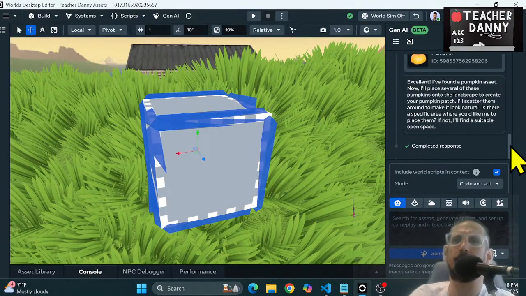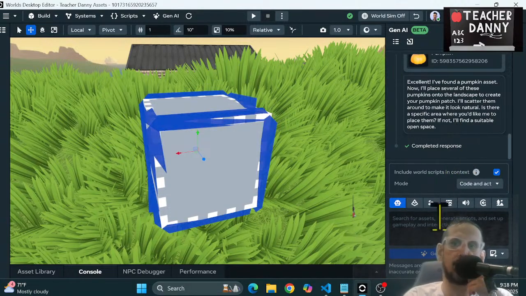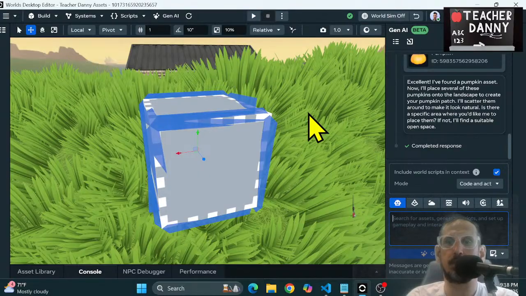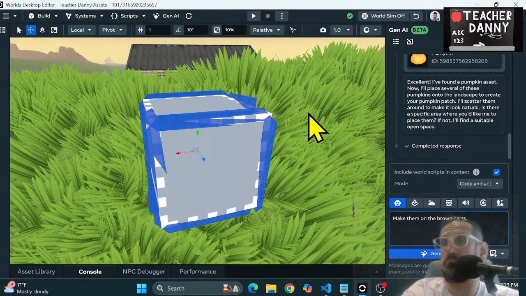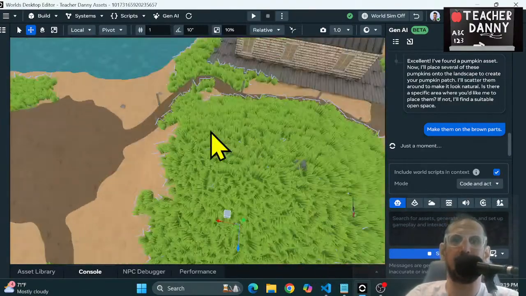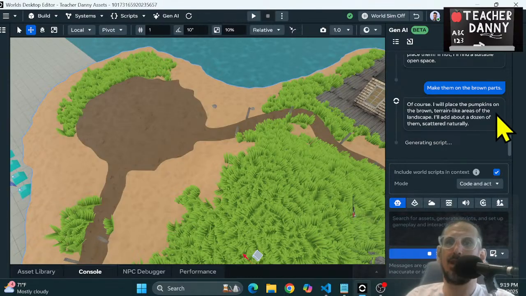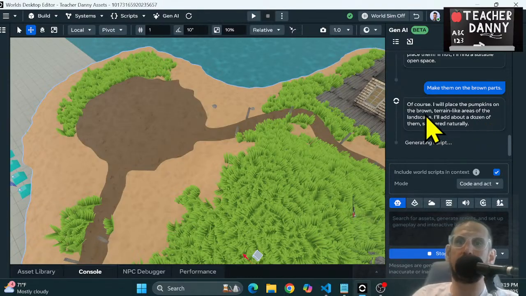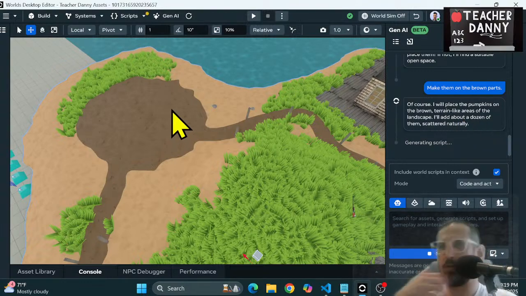That's a great idea. Now I'll place several of these pumpkins in the landscape to create a pumpkin patch. I'll scatter them around to make it look natural. Is there a specific area you'd like me to make them? I'll find a suitable open space. Make them on the brown parts. Let's see if it knows what I mean when I say that. Let me show you what I mean. See, like that part down there, right? That could be a place where there's a pumpkin patch. Of course, I'll place the pumpkins on the brown, terrain-like areas of the landscape. I'll add about a dozen of them scattered naturally.